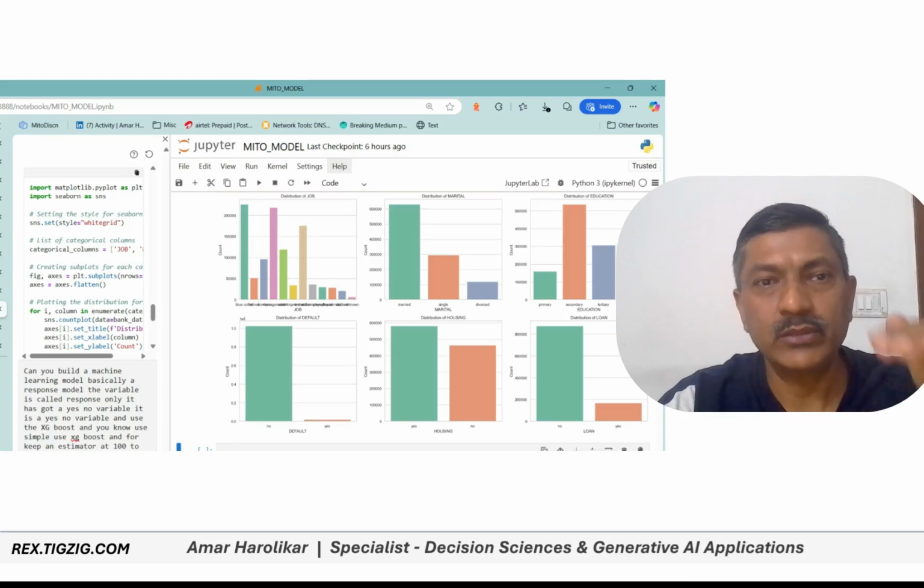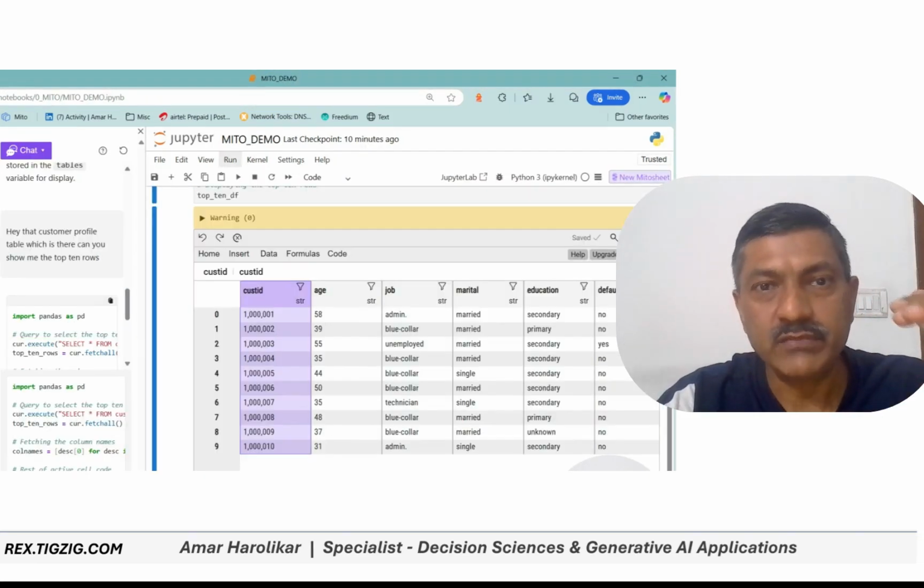Mito AI. It's like a cursor for Jupyter notebooks. Very fast, very efficient, very effective.